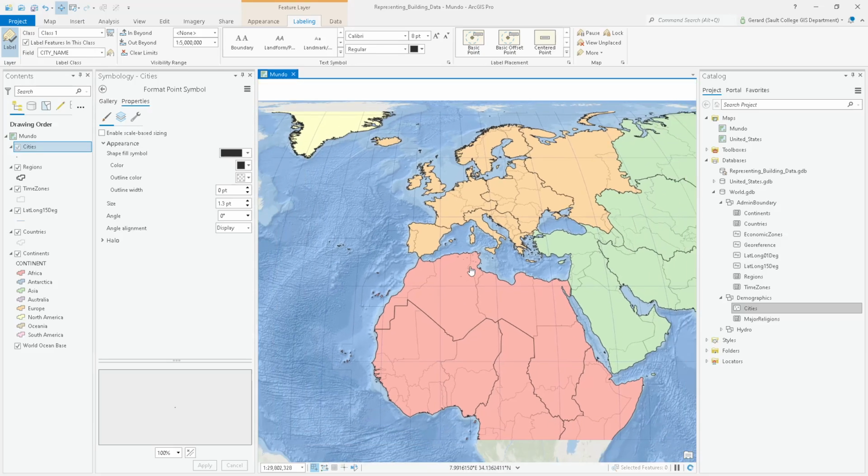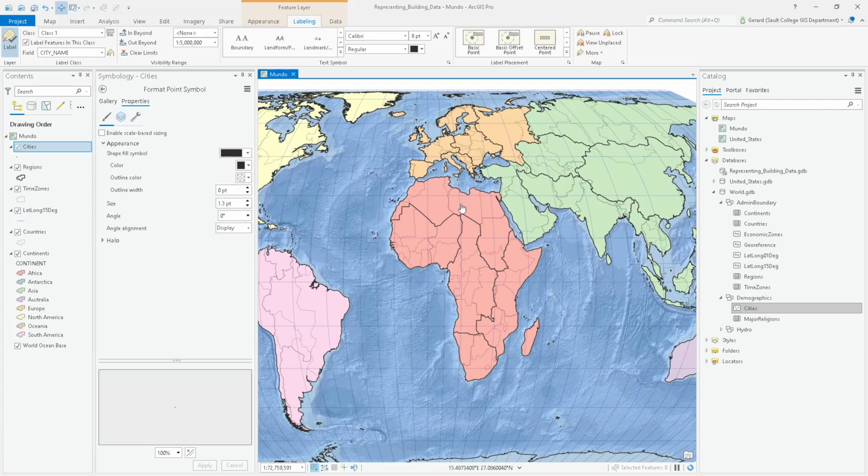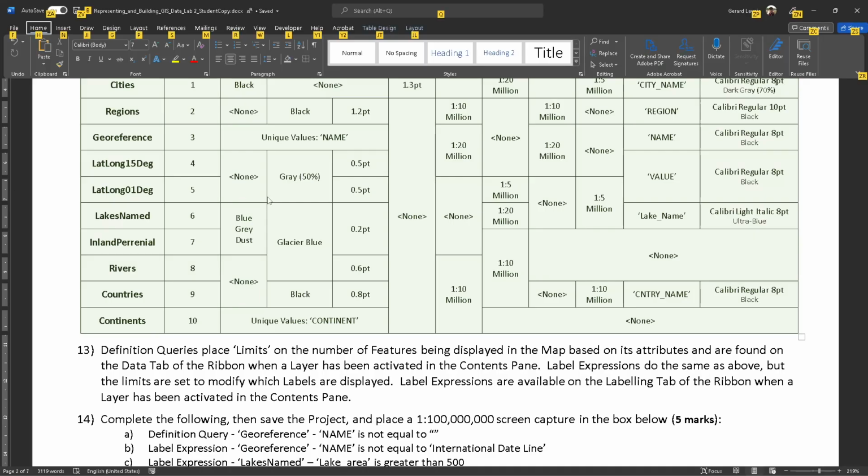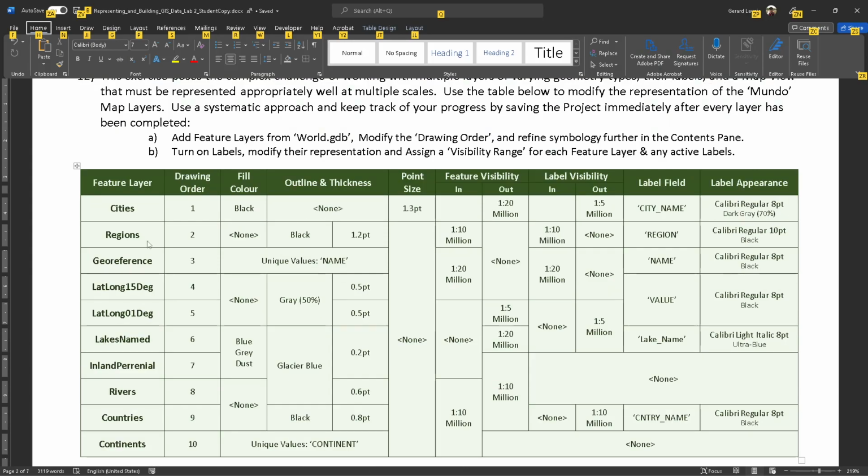Okay? That's it. That's what we're going to do. We're going to do that kind of stuff. That's an example. So let's keep moving forward with this table. Next, the regions are second, black 1.2. The only thing we're going to do with the regions to modify is the regions are going to have 10-point labels. They're already labeled, so that's no big deal to change them.